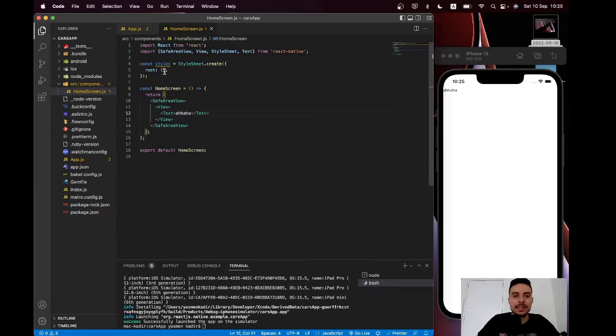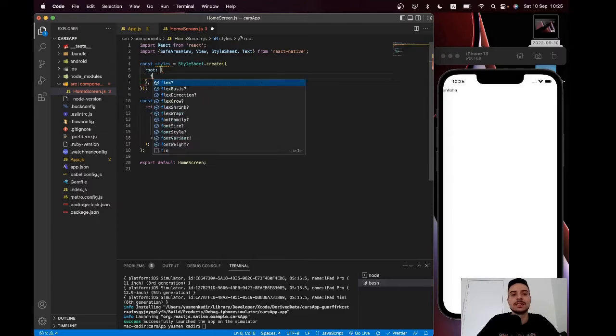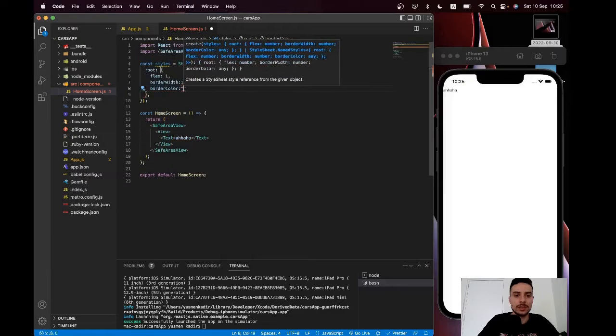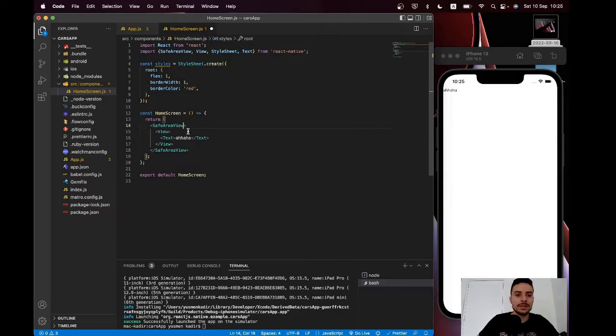Before importing Axios, let's see what this root is, which I'm defining for styling. So here, when you do styling, everything is flex. In React Native, everything is flex. And I'm going to say flex 1 to this, and border width 1 and border color of red. Okay. And I'm going to say SafeAreaView style equals styles.root.